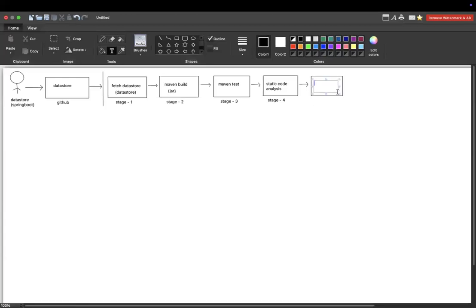This is the stage called storing artifacts. Storing artifacts into S3. This is going to be stage number 5.